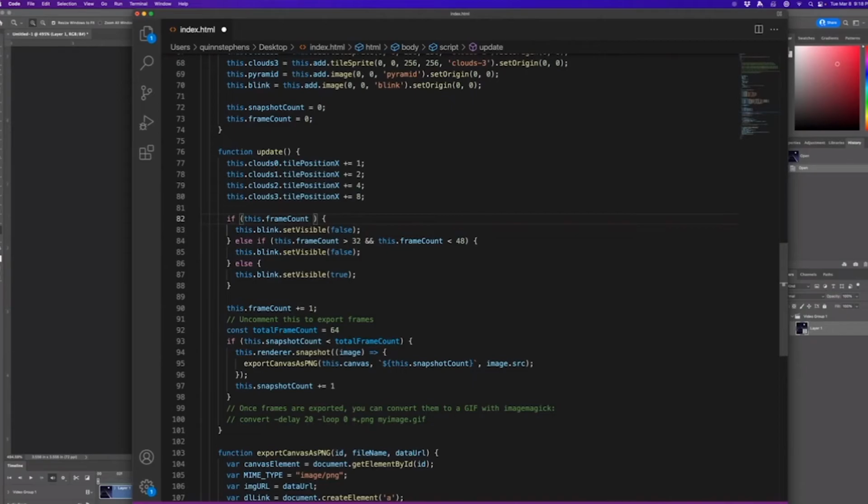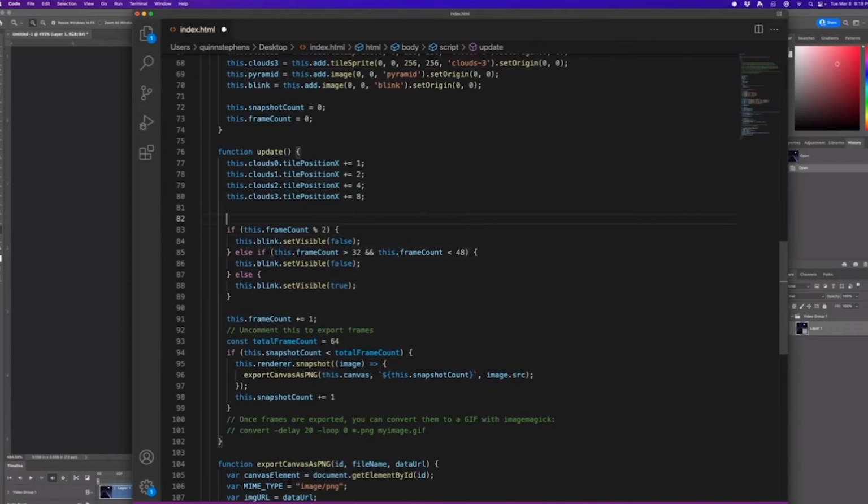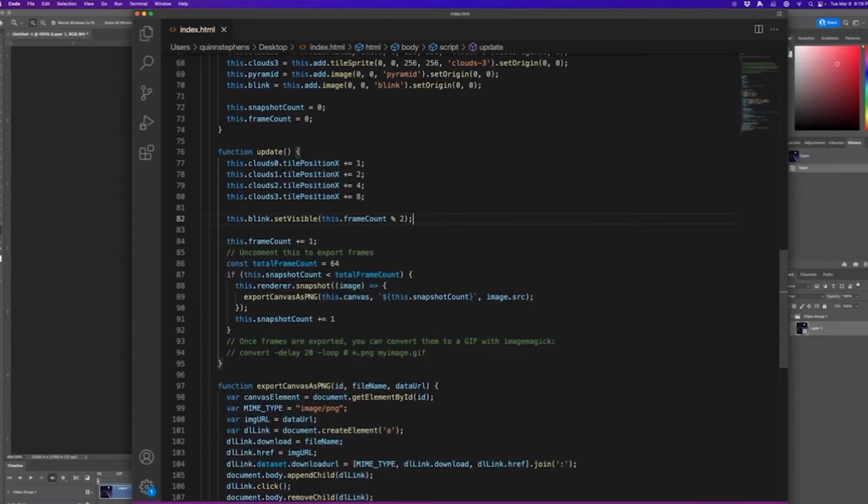What character did you type to get the modulo? The percent sign. Actually, what I could do is even simpler than that. I can just say this blink set visible. Since this takes either true or false, I can just take this, which evaluates to either true or false, the way anything in an if block does, and put it right in there. Then I have one line of code. So now I can delete all this. What this is saying is set its visibility property to either true or false based on whether this frame count is evenly divisible by 2.